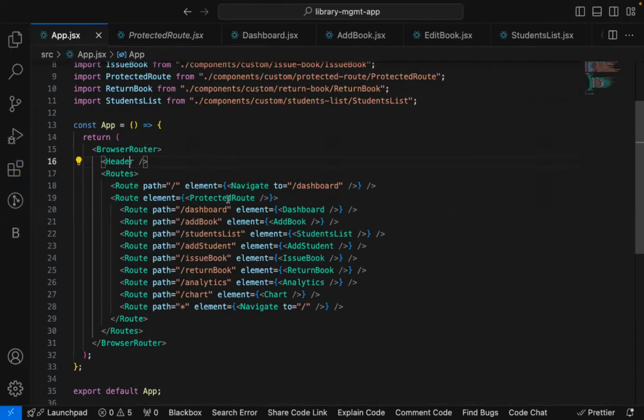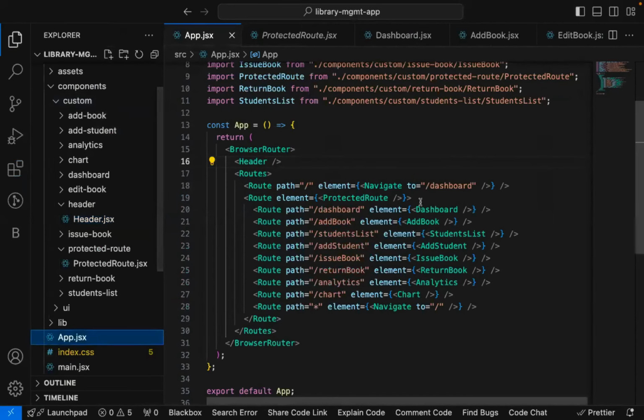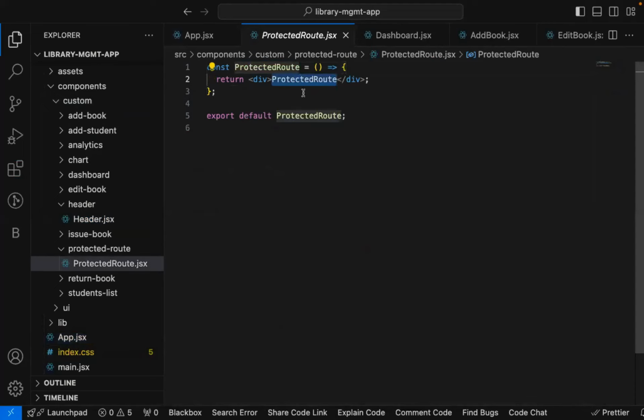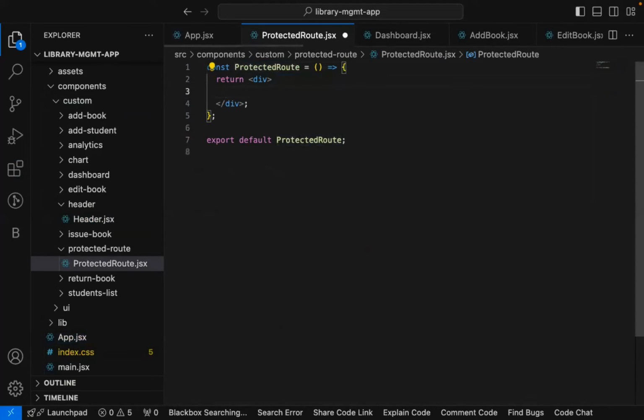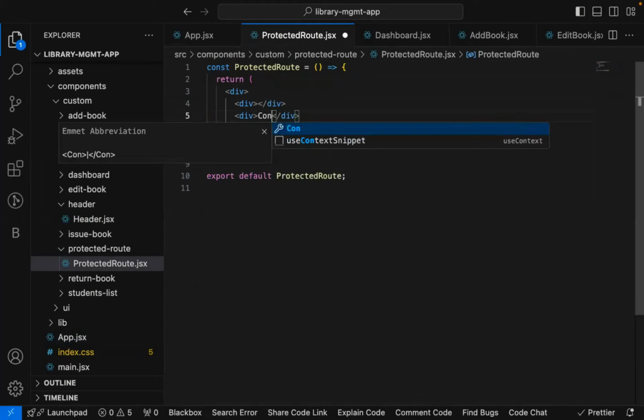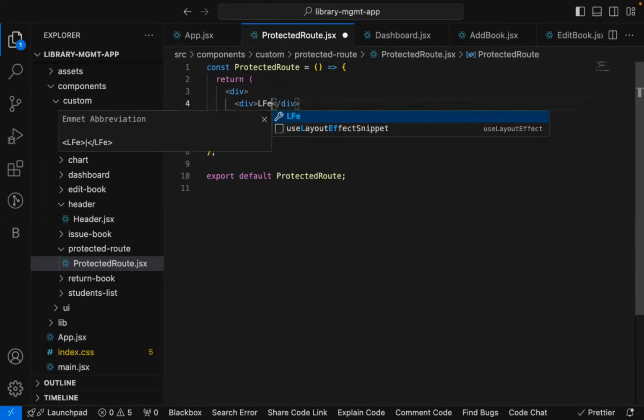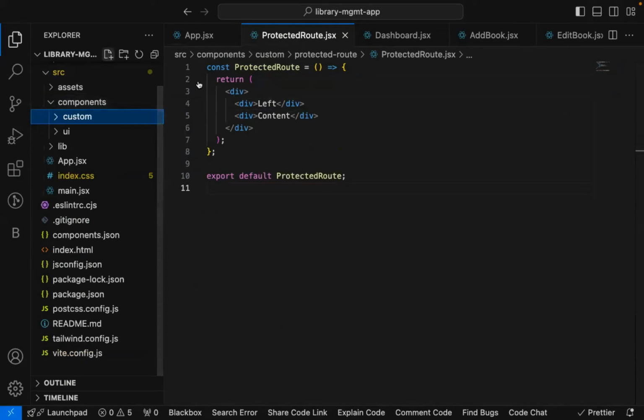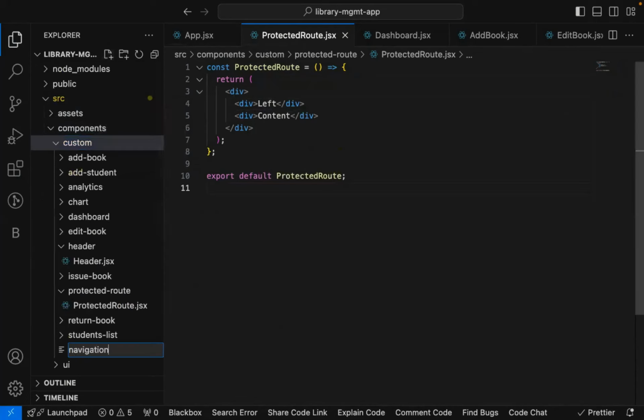Now the navigation, we will create a separate component for that. So this navigation will always display, so inside protected route, we will be adding that. So let's define the left section here and one more div for the right section. The right section will be whatever content we add, and this will be the left section. So for the left section, let's create navigation components.